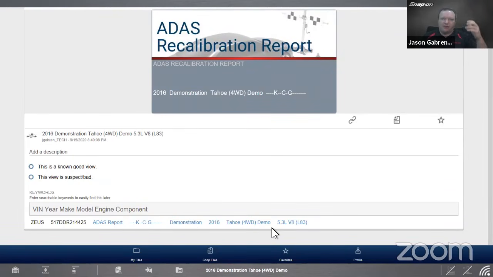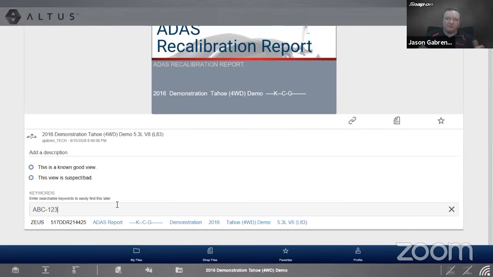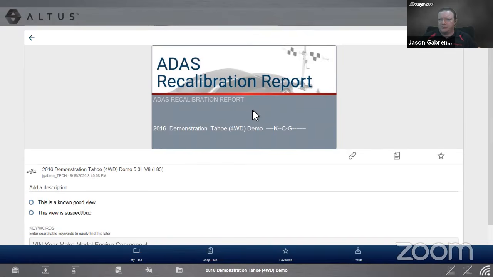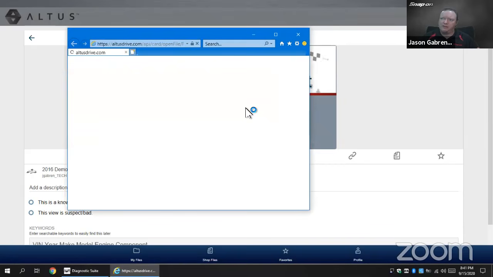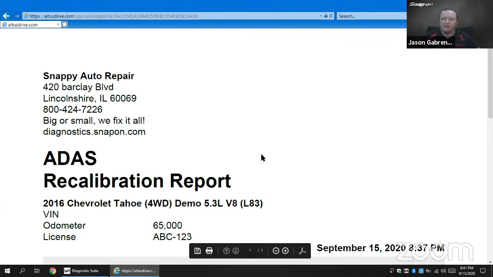So if I have 1,000 different reports and screenshots and what have you in here, I can just search by vehicle, year, make, model. I could also maybe type in, let's say the license plate number, right? So I could just do that, and that'll become a searchable term on the bottom too. This just allows us easier access to search here, right? So I can also click on it on the top. It will open in a new window, and I could print it from here.